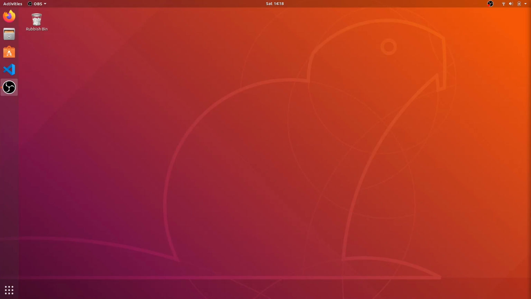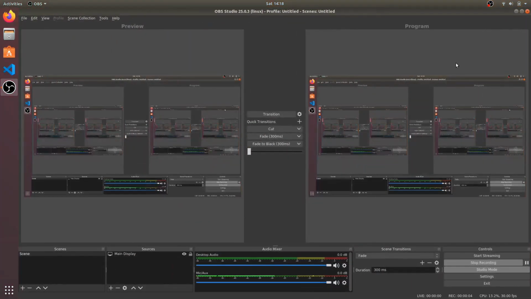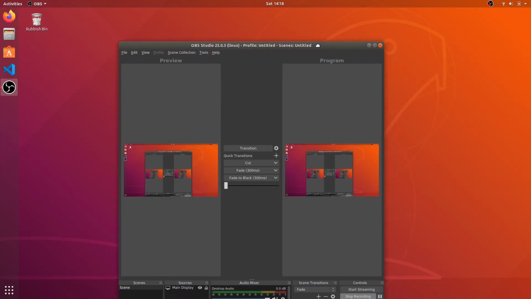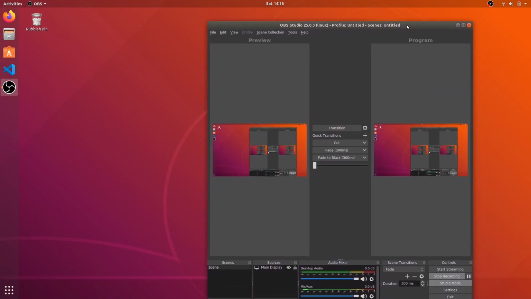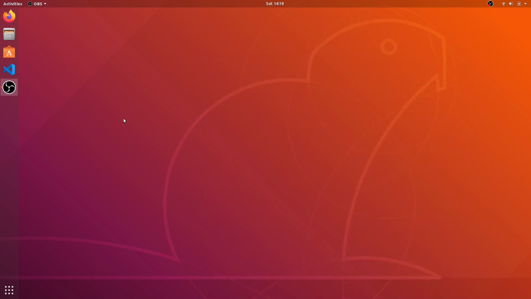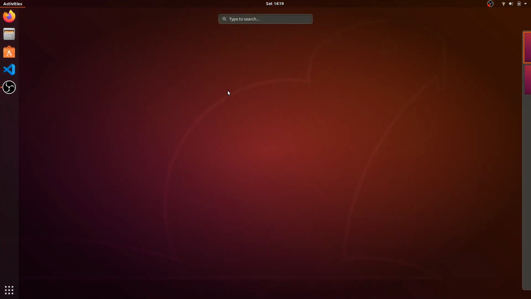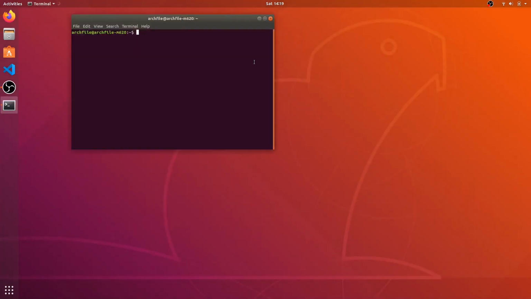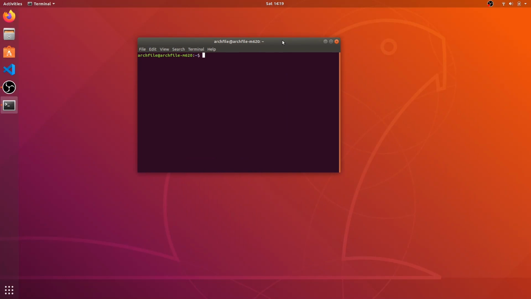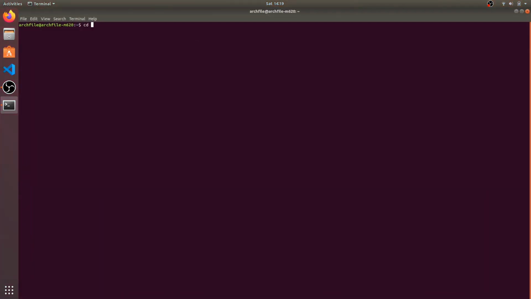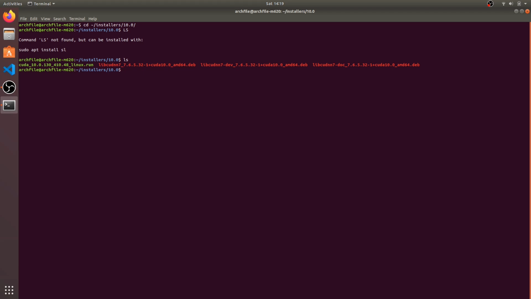If all went well with that, we should be able to. That's terrible. Okay, if that reboot worked, we should be in a position to actually install the CUDA stuff again. Let's try one more time. Installers 10.0. Okay.